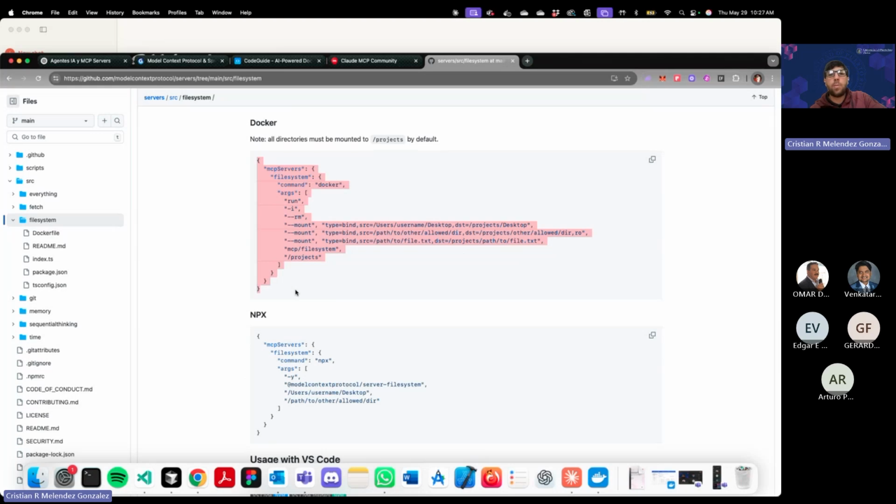With Docker, it's pretty straightforward. You just download the repository, build the Docker image, and from there it will already know how to start the server when you open Claude. It's a lot easier with Docker.